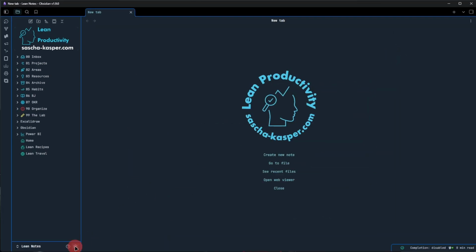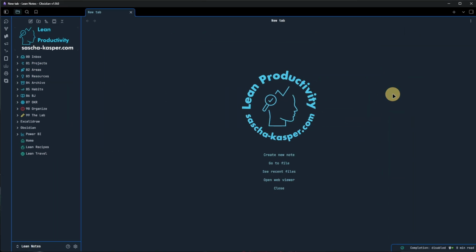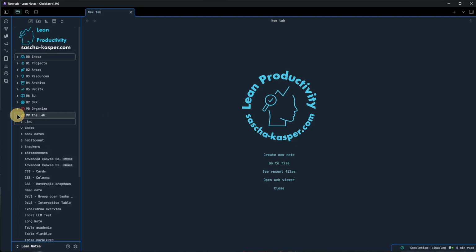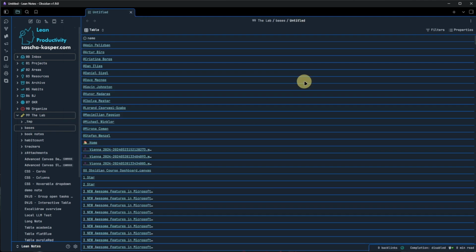Then we go to Settings and Core Plugins to make sure the Bases plugin is active. We can see that there are no options available, so we close the Settings dialog. We now have three ways to create a new base. We can right-click on a folder in our navigation and select New Base. I'm doing this in a folder I prepared for this demo called Bases inside my lab folder. The location does not really matter, as we can easily move the file around later anyway.